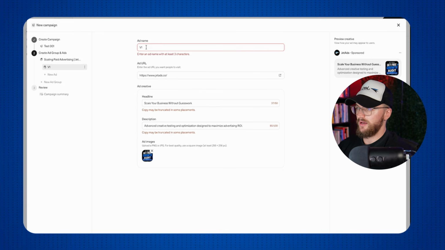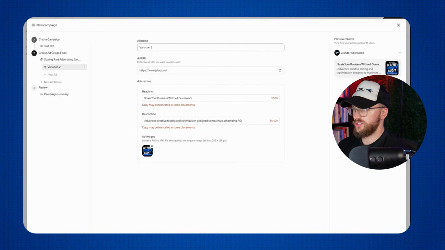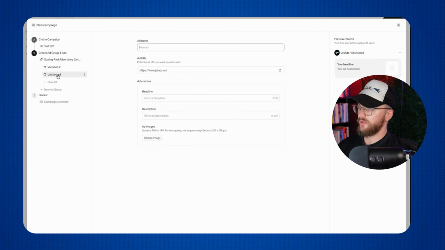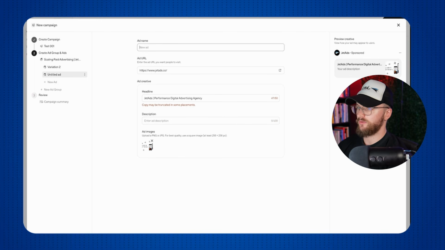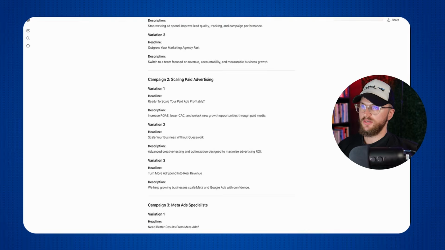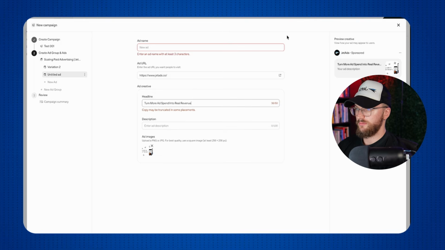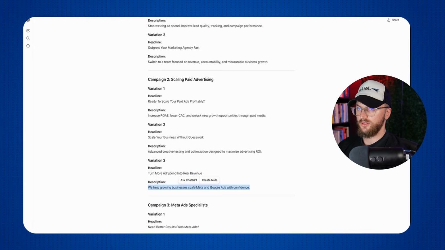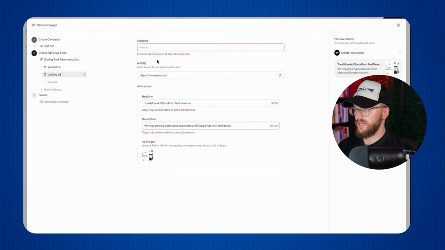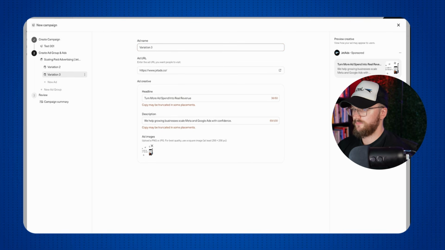And then I'm just gonna give this a label right here, variation 2. And then what you can do from here is you can go ahead and actually create a second ad just by clicking this button right here. And you could go into ChatGPT again and grab one of these other variations right here. And so, turn more ad spend into real revenue. So I'll go ahead and paste this headline in, and then we'll copy this as well. Paste that in. And then we can go variation 3. And there we go. So now we have our 2 ads.